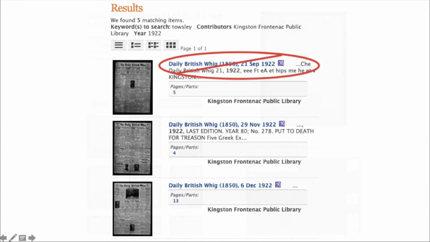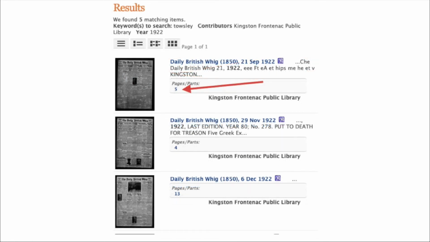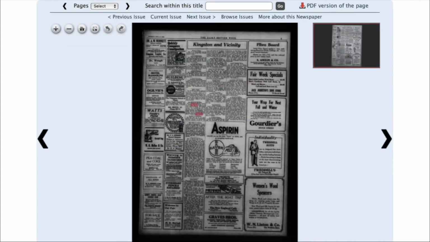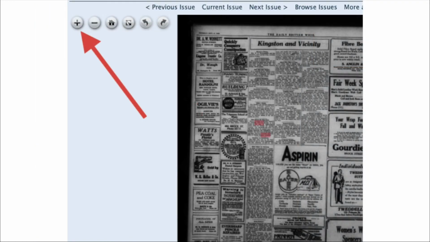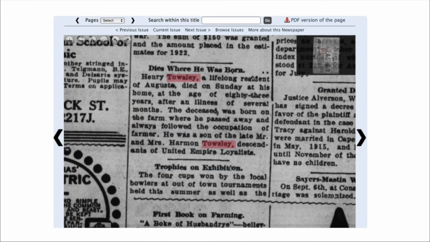So don't do that. Instead, click the little page number. The text is tiny compared to the title, but this is the link that will take us straight to our search term. It opens the correct page of the paper and it highlights the places on the page where our search term appears. This makes it easy to zoom in on the relevant text. The controls are here at the top left-hand side of the window. You can click to zoom in. Here's the obituary of Henry Tousley.